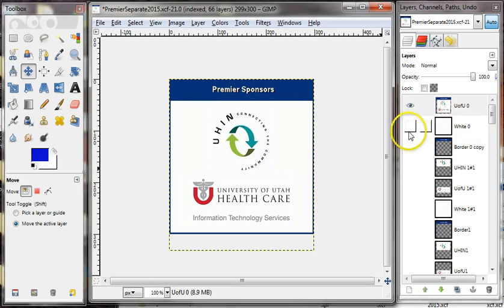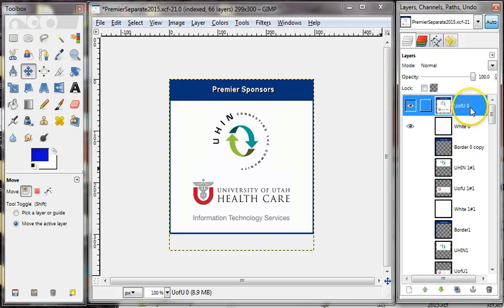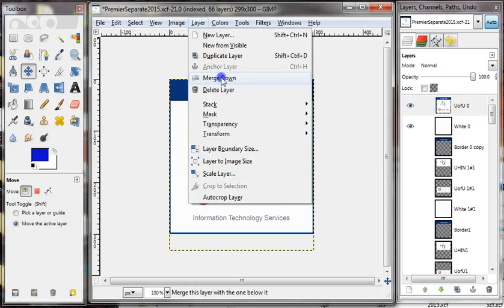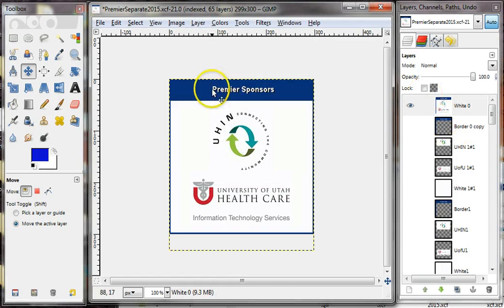And the last thing I want to do is merge the white underneath there. So I'm going to go ahead and click my logo layer, and then I'm going to say merge down. So now it has the border, my first and second logo layer, and the white all merged into a single frame. And at this point you might want to just rename that page 1 or frame 0 or frame 1.